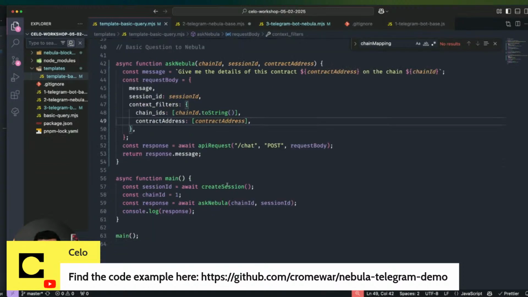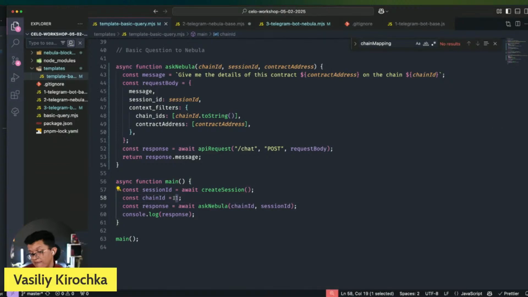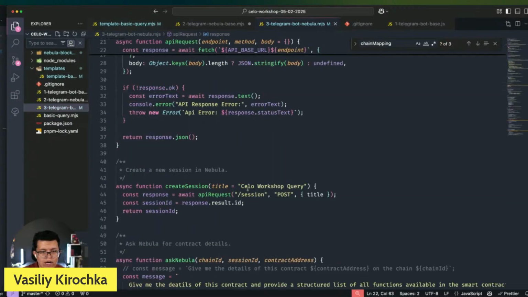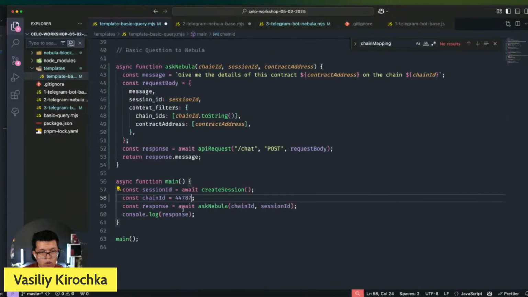So I created a main function, and the main function has the session ID, and I'm setting up the chain ID. For those of you who know this, chain ID 1 is for the Ethereum mainnet. So I actually need to change this to the Alfajores chain ID. So I have here some point this chain ID. Let me copy and paste this to be the correct one. And I'm going to say response as Nebula. I'm going to be sending the chain ID, the session ID, but I'm not sending the contract address.